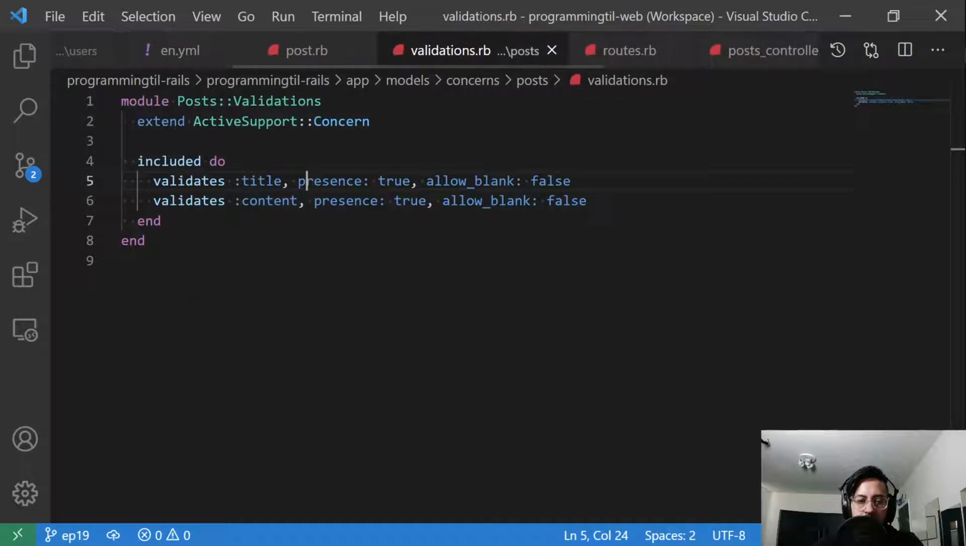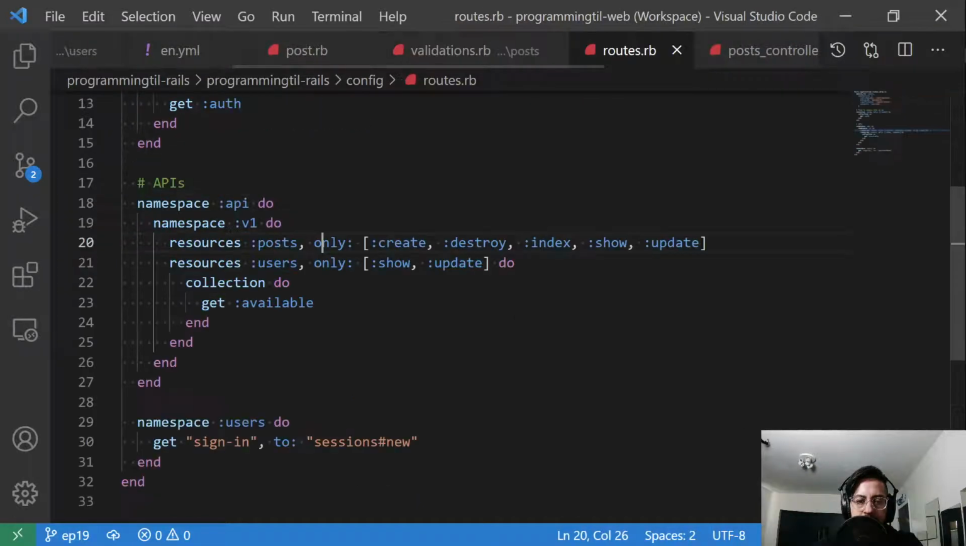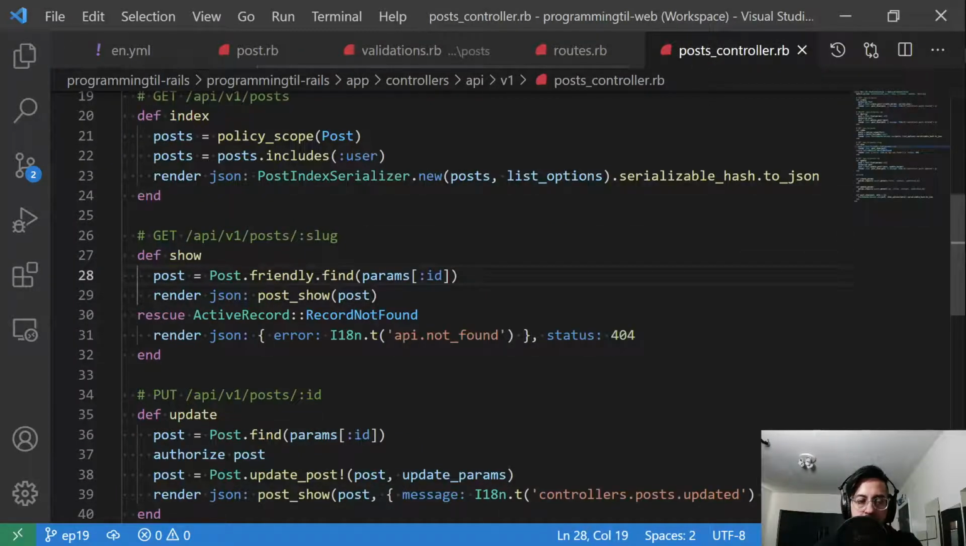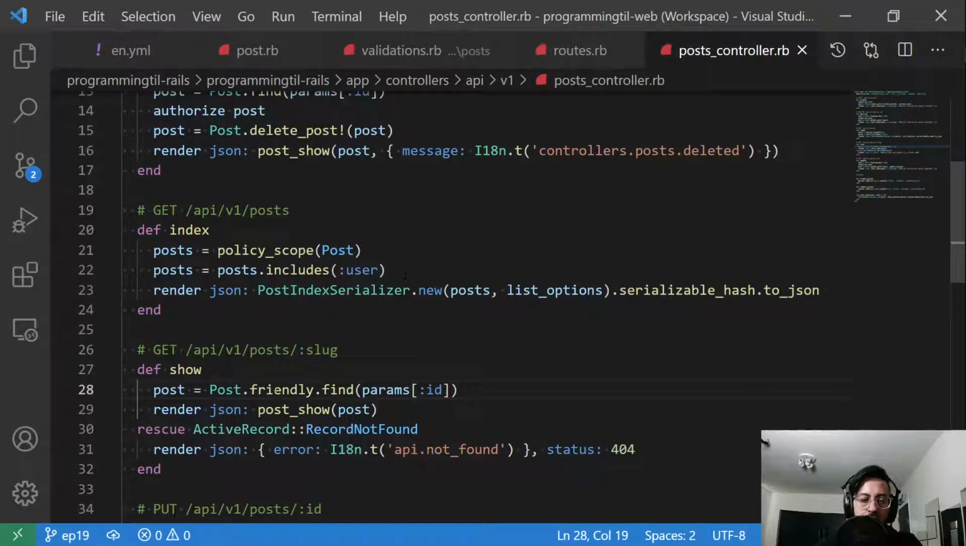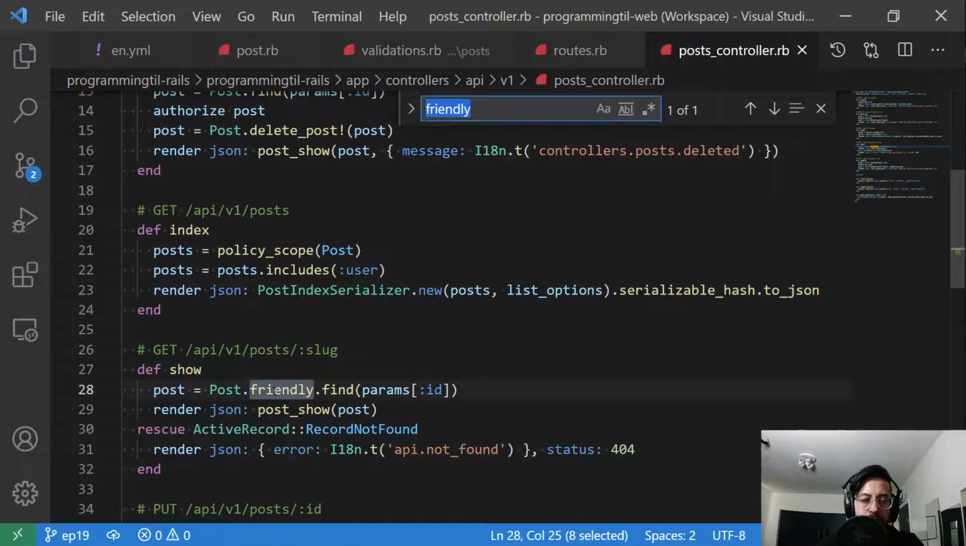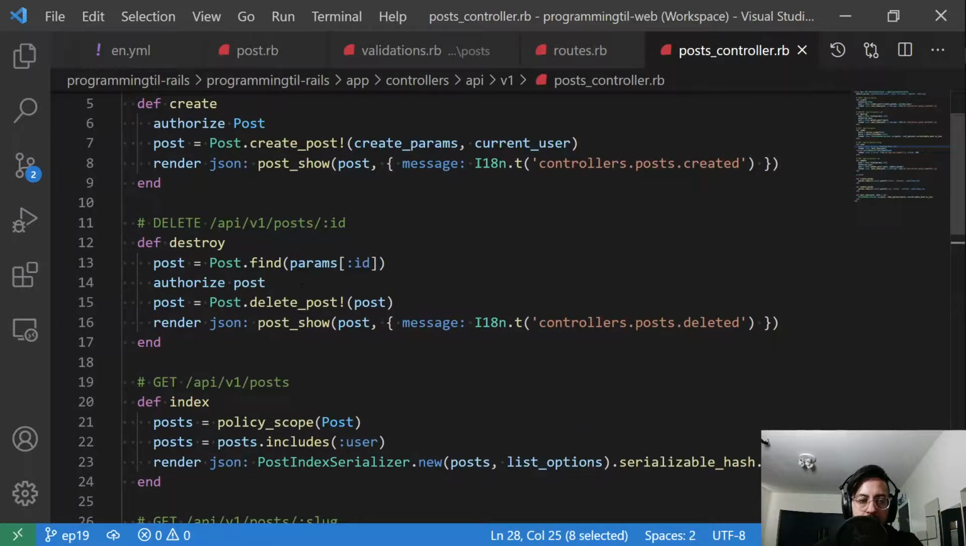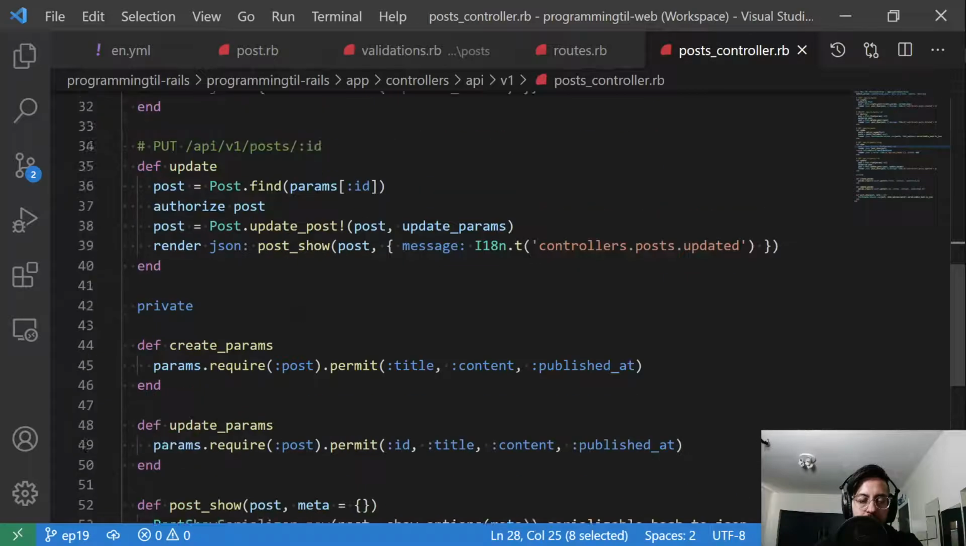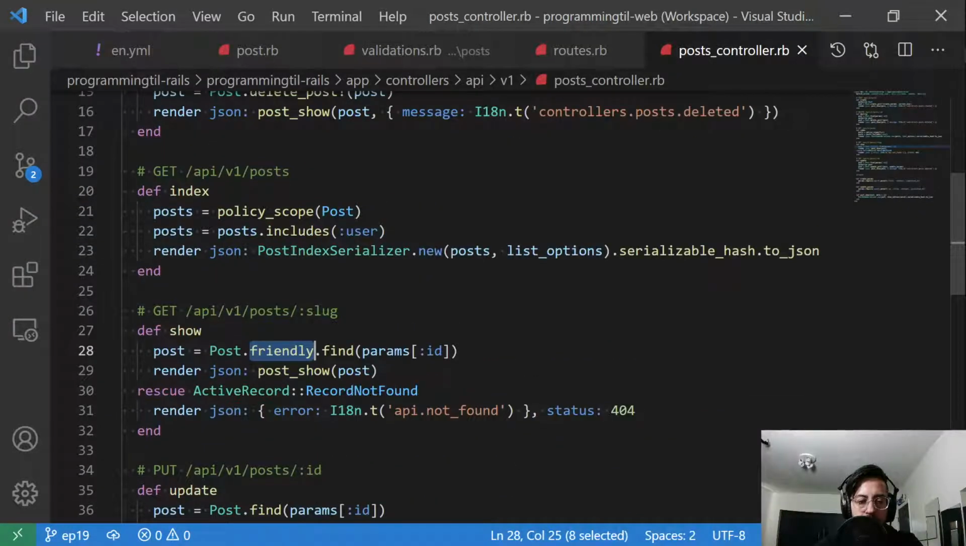And validations we looked at title already. In our routes here, we're going to have a new posts show route. And in here, this is the only one that's going to use friendly. So we're going to be using ID still for the delete as well as the update. But for the show, we're still going to use the slug. So post.friendlyFind, and then render it out.